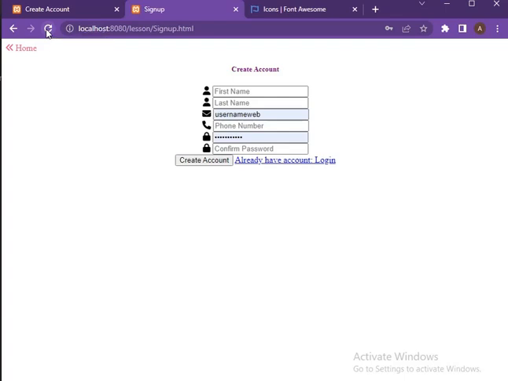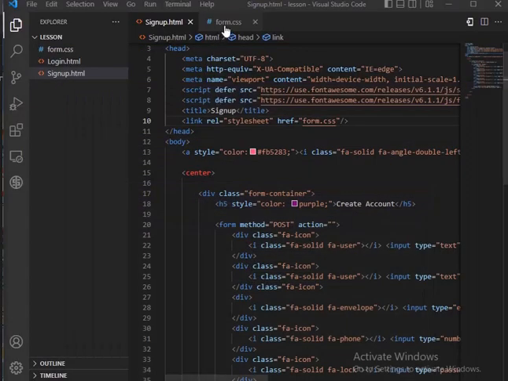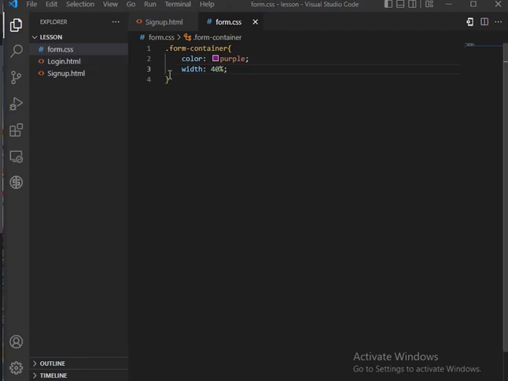So let's reload this page now to check. As you can see now, our icon is now purple. It's now purple color, from black to purple color. So let's go back to our code, our CSS code, and continue styling.